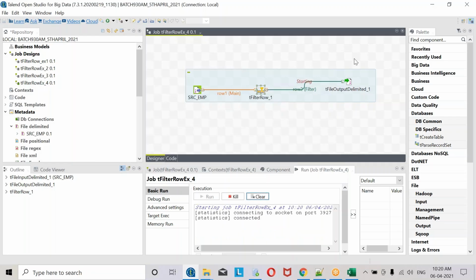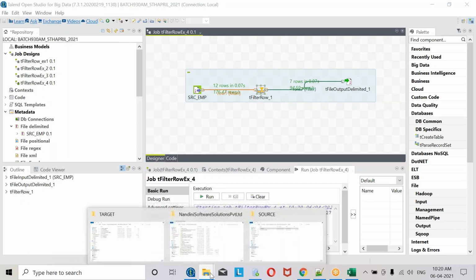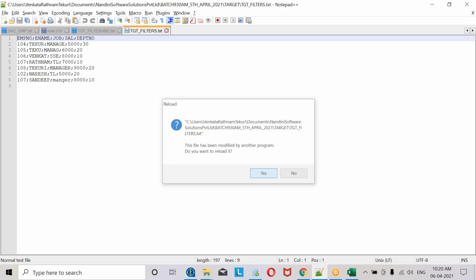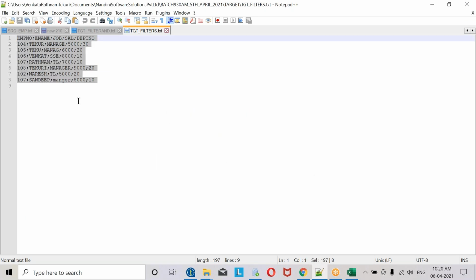We can do n number of scenarios. Is it clear, team? Any doubts? Let me open this one. Salary greater than 5,000, let me check it. Only a single condition, salary greater than 5,000. Those records are coming.